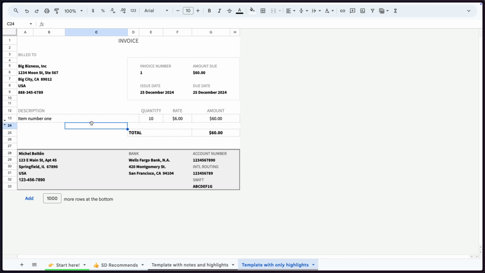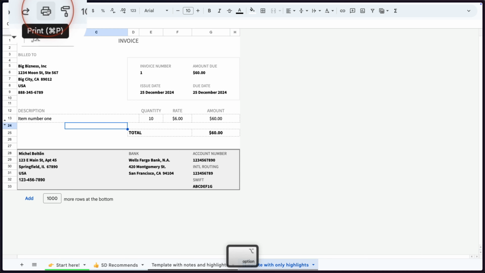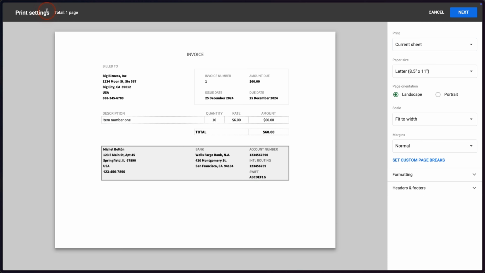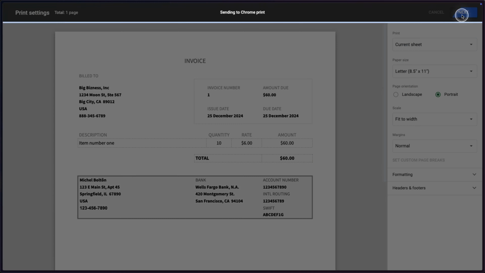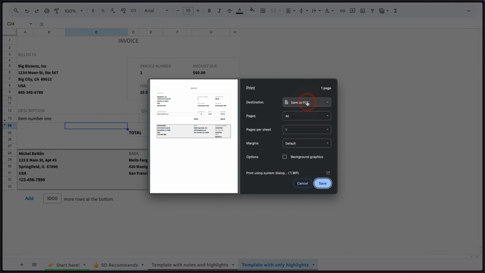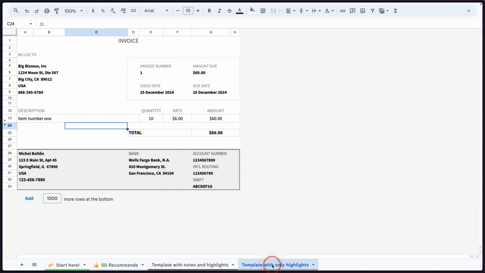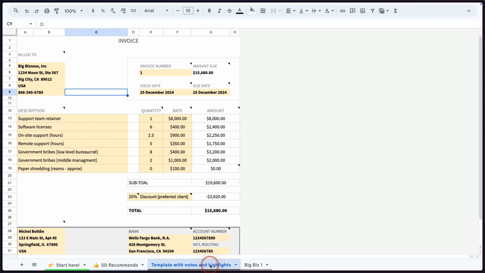Whenever you're ready to send this invoice to your client, go up here to this print icon, click it, and then I recommend using portrait. And once you're here, click next, and then you can save as PDF. And that's it. Now you can rename this. This is the first invoice for Big Biz. This one you can either delete or keep so that you can always reference these notes.